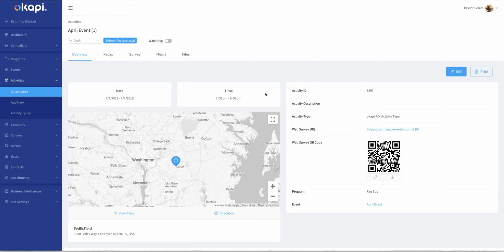You get to the activity overview page. You can still see your web survey URL. Now we have this fancy QR code. What a QR code does is allow for mass sharing of this URL with ease. A person simply has to hold up their cell phone, open up their camera.